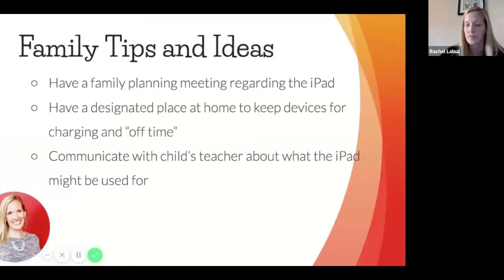Some ideas and tips for families include having a family planning meeting regarding the iPad. One idea is to have a designated place at home to keep devices for charging and off time, the time in which a student isn't using the device. Finally, family members should communicate with their child's teacher about what the iPad might be used for within school.